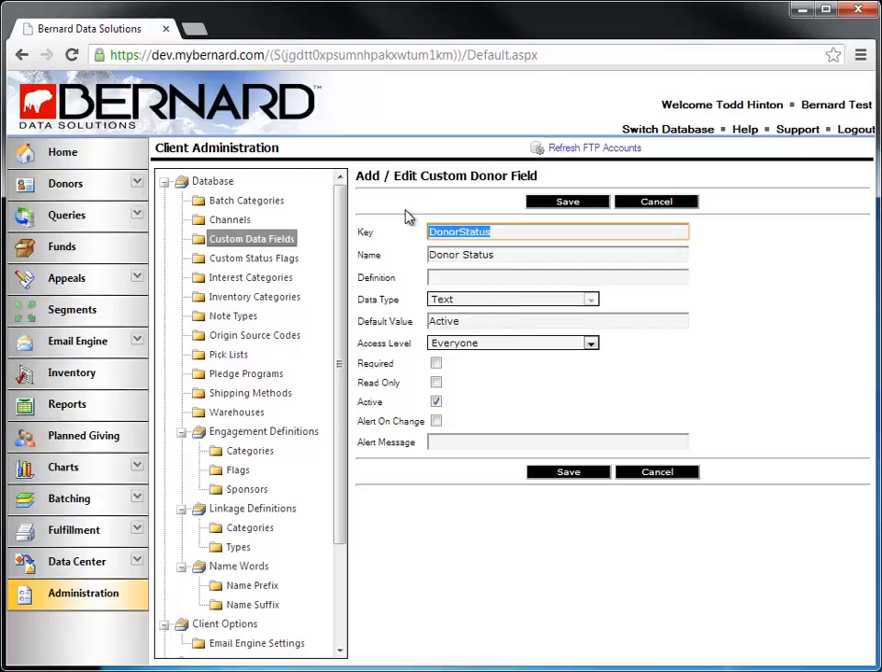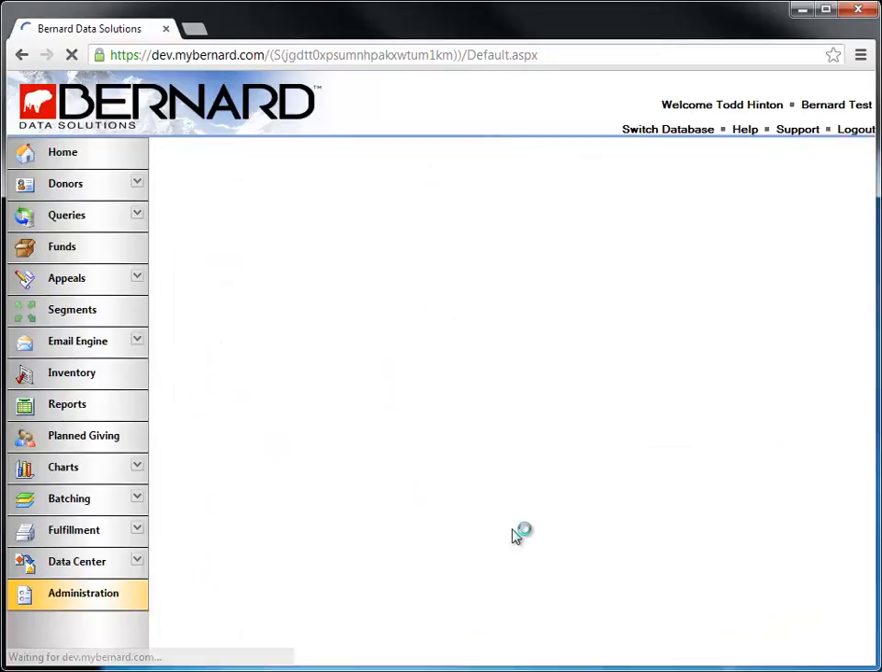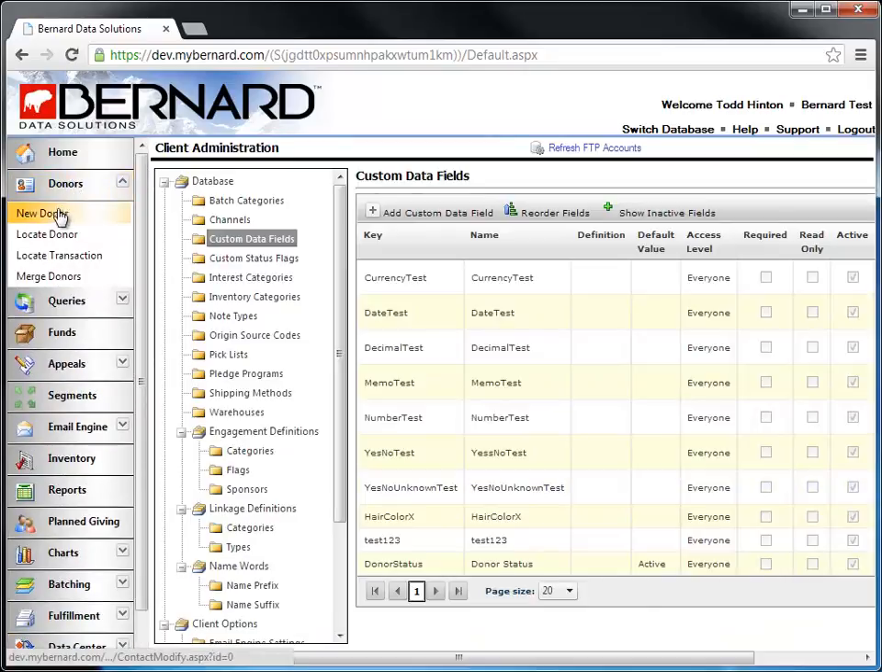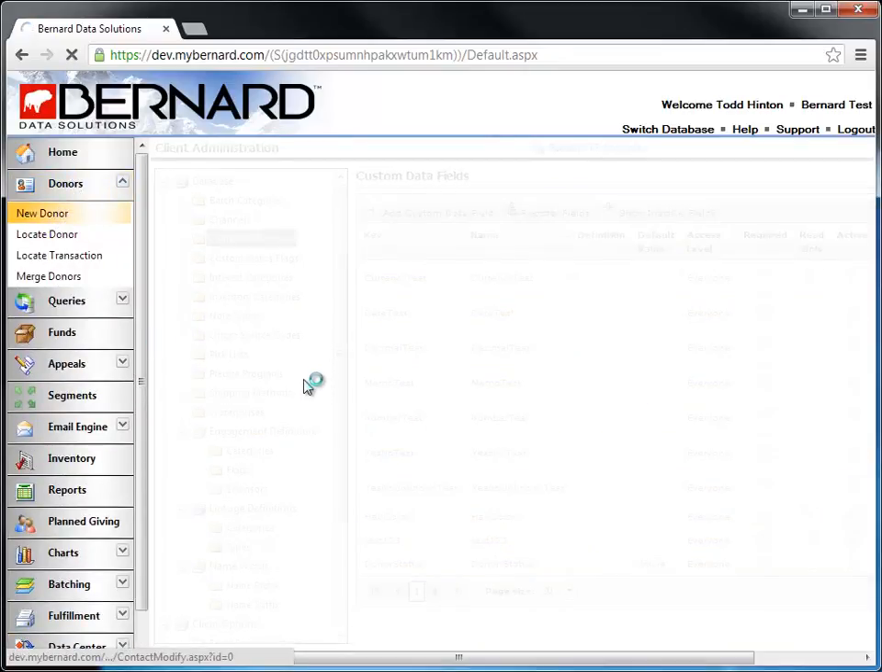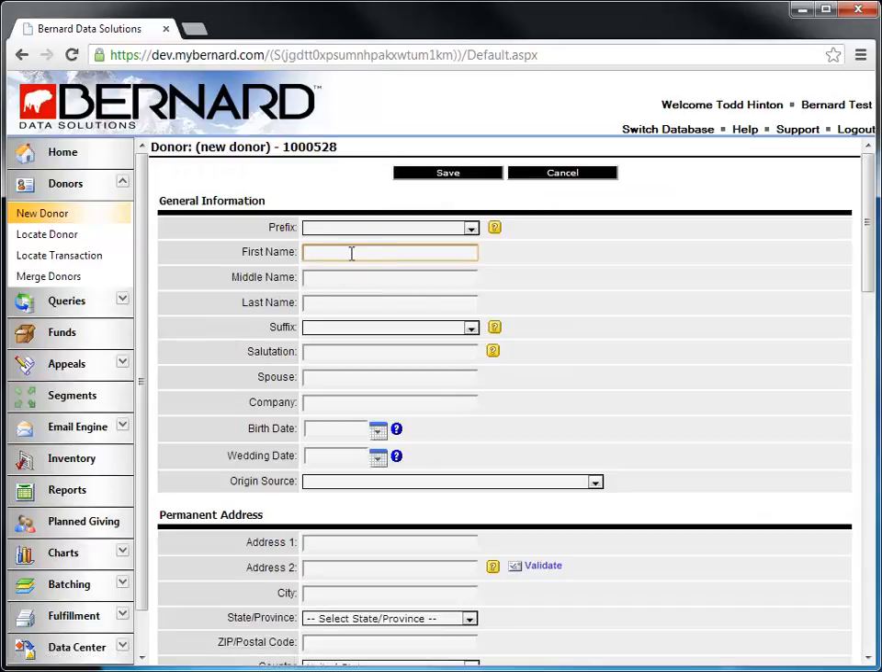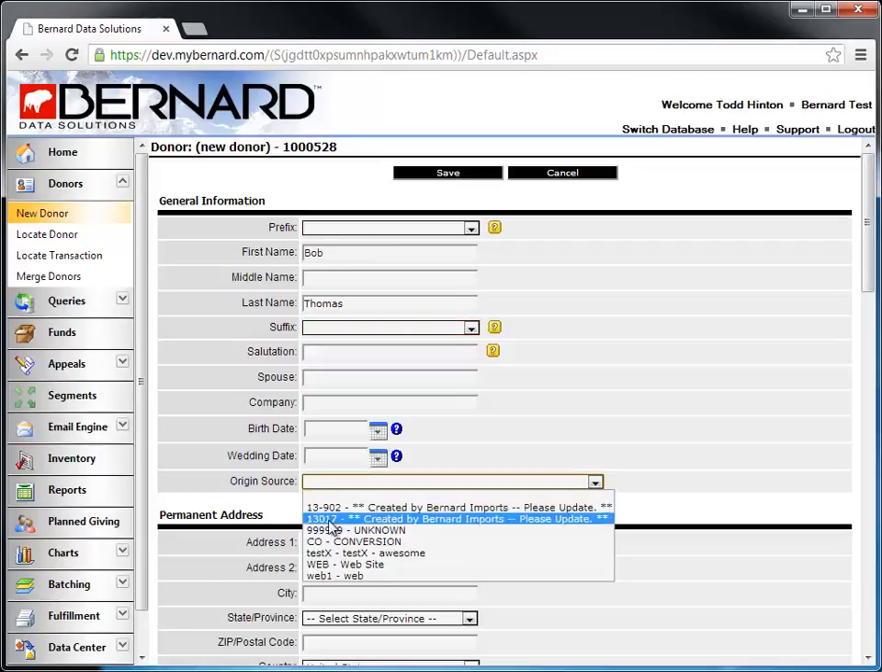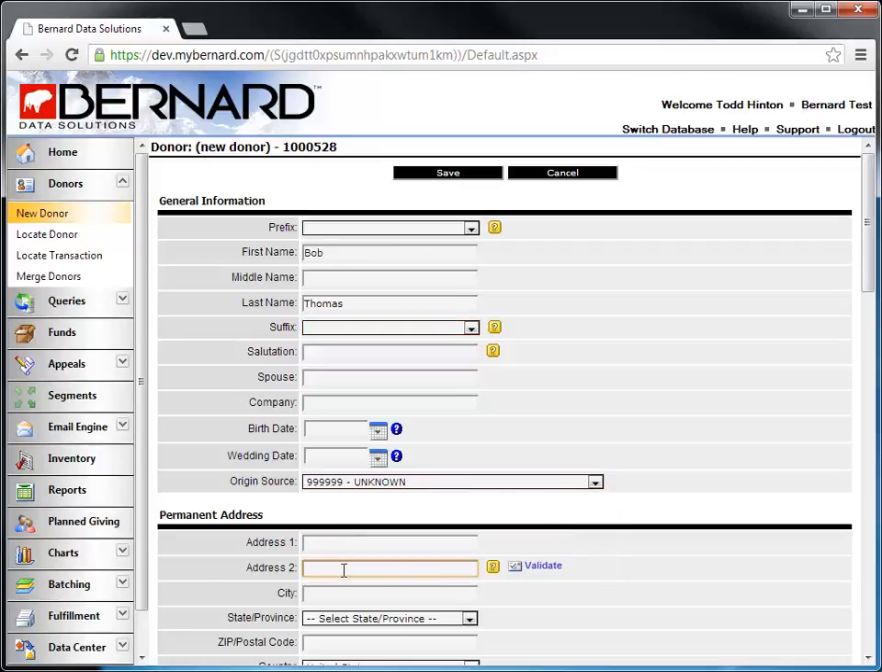So in this case here, I created a new custom field called donor status, and for every new record or imported record that comes in, I want to make sure that by default they always get the value of active. So if I save off that custom field and then I go to donors and then click new donor, we'll just enter in a new donor record.